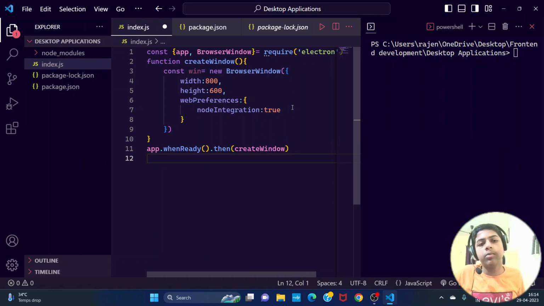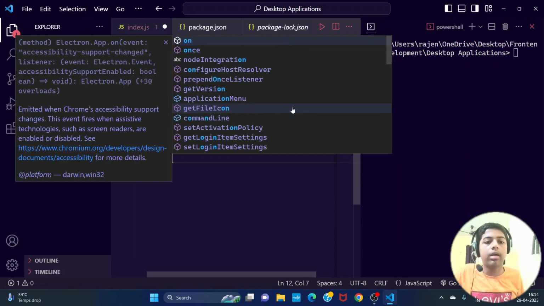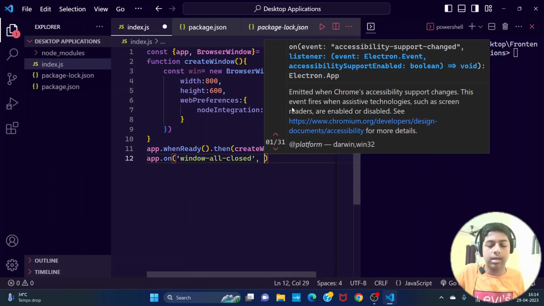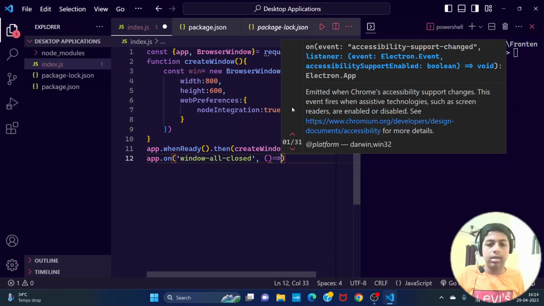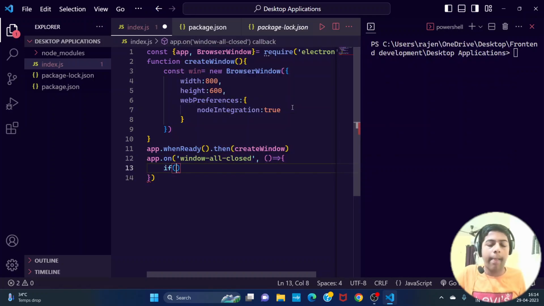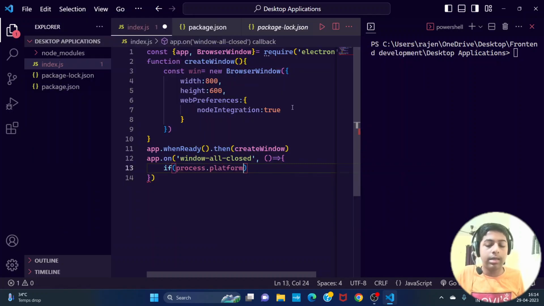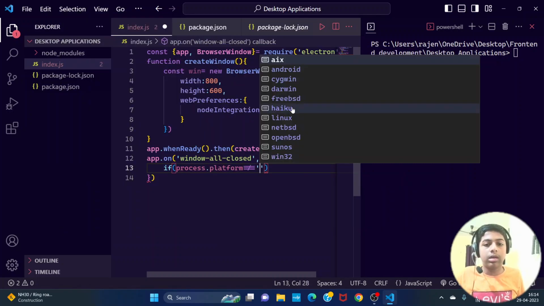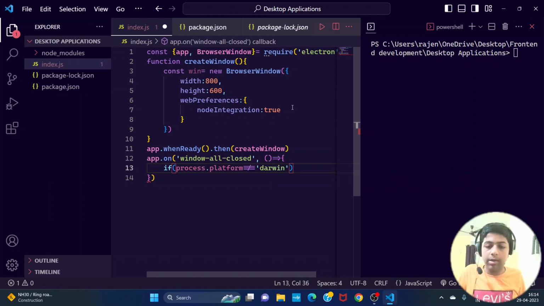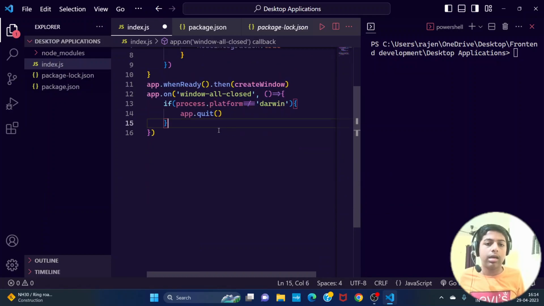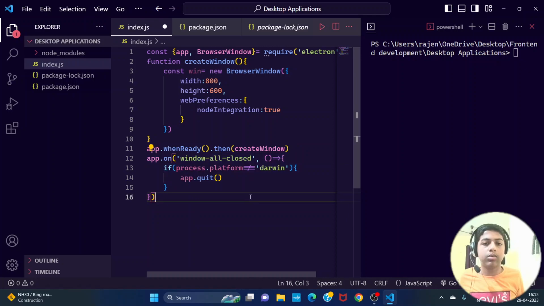After that, suppose someone closes our app. How can we handle that? Let's say app.on window-all-closed, meaning when someone clicks on the cross button to close it. What we are going to do is check if process.platform is not equal to darwin, then we are going to say app.quit, and that's it. So yeah, I think that's done. This is the basic code that we are going to give.